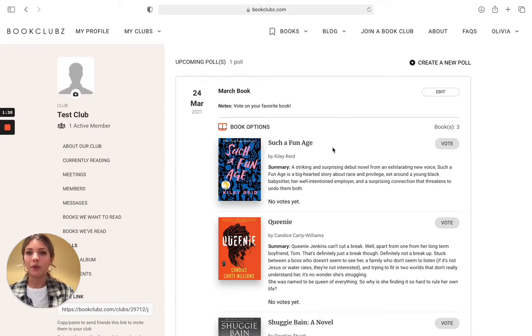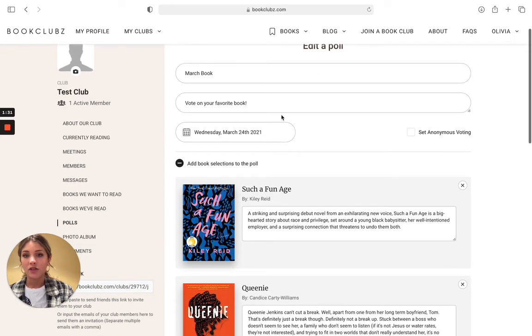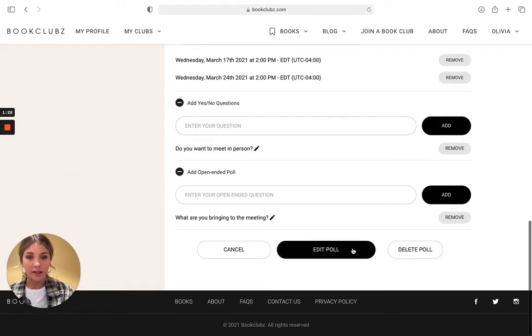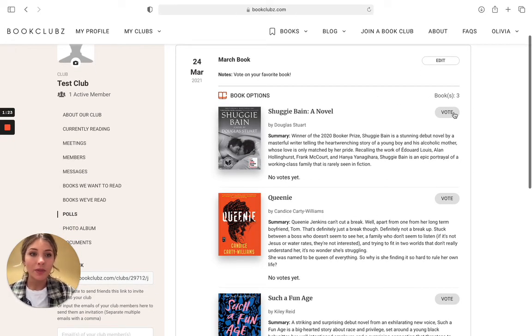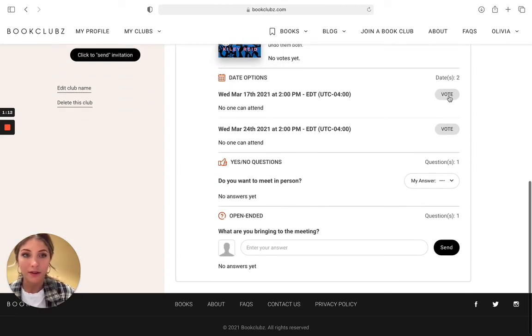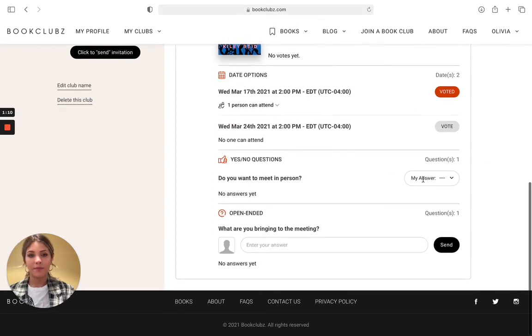And as you can see, your poll displays under Upcoming Polls. If you need to edit any details, you can go ahead and click Edit, change whatever details you need to, and then click Edit and Submit. And now if your members want to vote, they can click right here on the vote options for the books that they'd like, and you'll see that the number of votes are displayed underneath the option. They can also do that for the meeting date and times. They can also select their answer for the yes or no questions and type in their answer for open-ended questions.